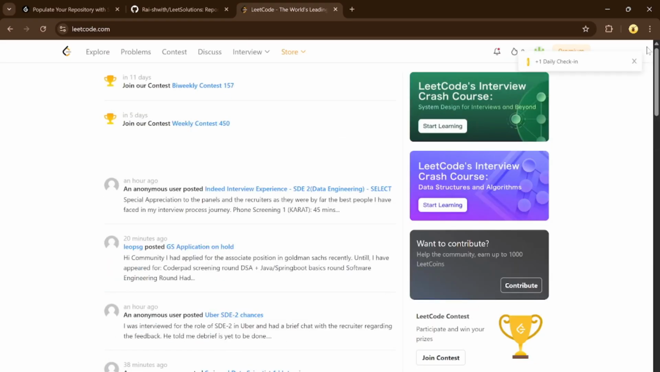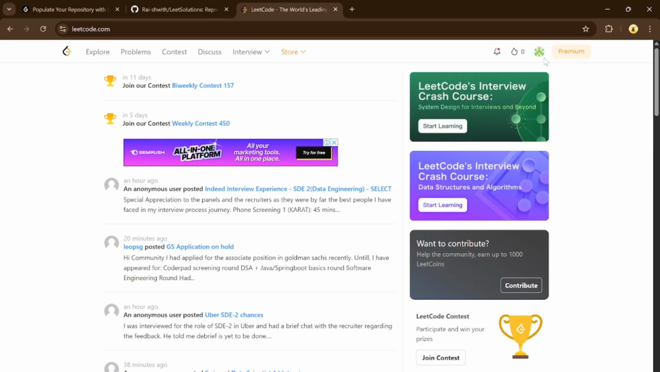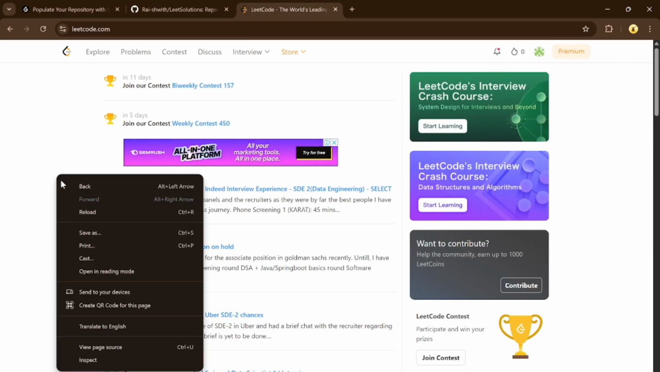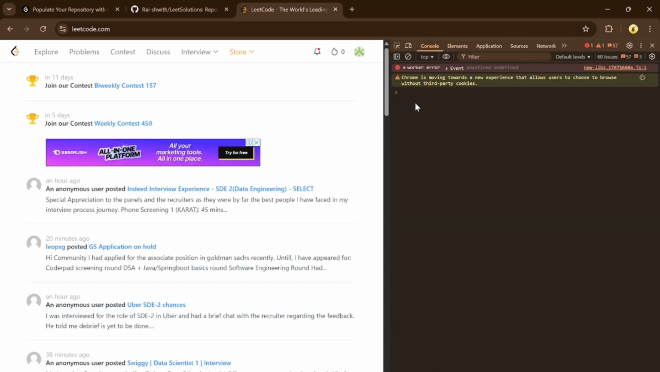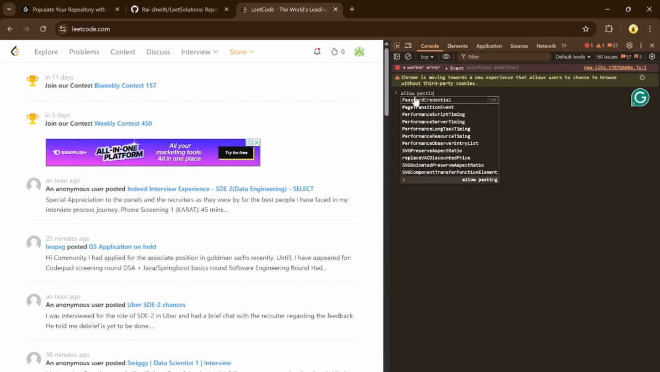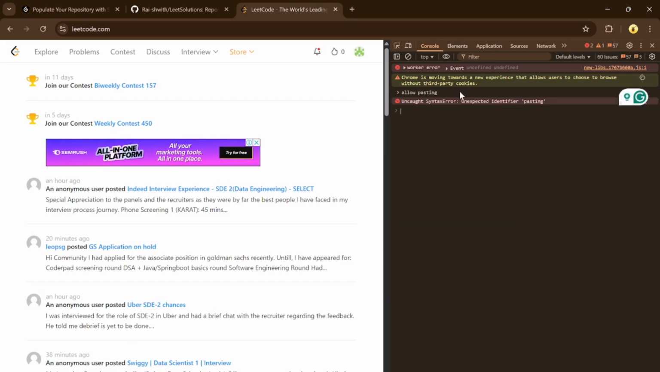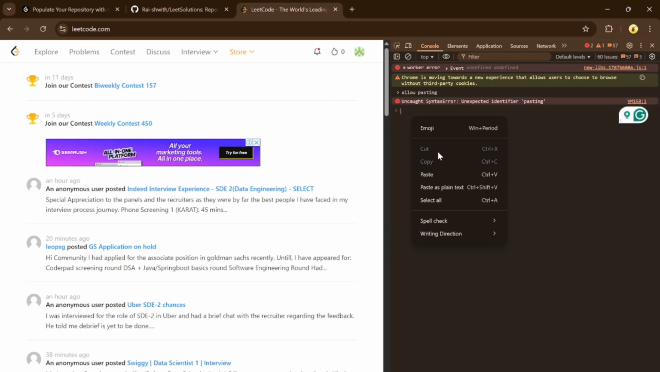Now I'm logged in. If you're not logged in, you have to log in through Gmail, GitHub or anything. So after logging in, this is very important, right click and inspect. Then go to console. Here you have to paste the code. Sometimes Chrome won't allow direct pasting, so at that time you have to type allow pasting and hit enter. Since I already have the access, it's showing an error. When you do it for the first time, you have to type allow pasting, then only you can paste the code. Now okay, right click and paste.